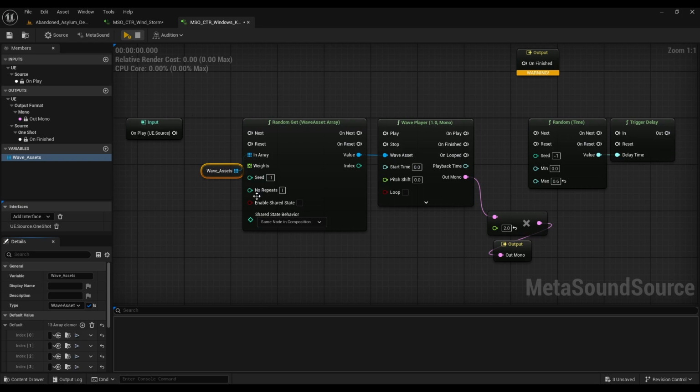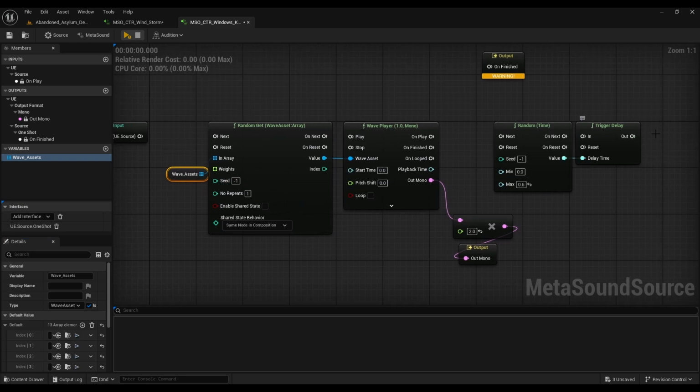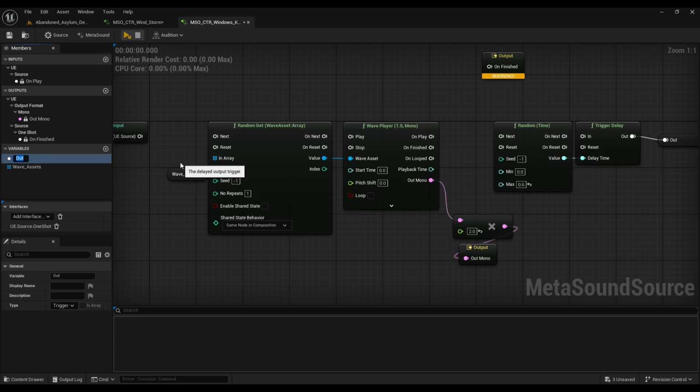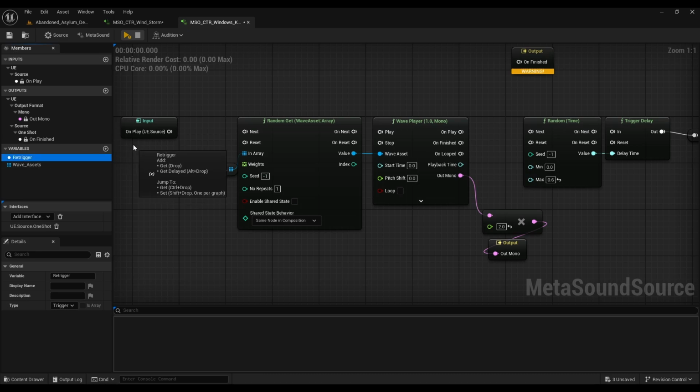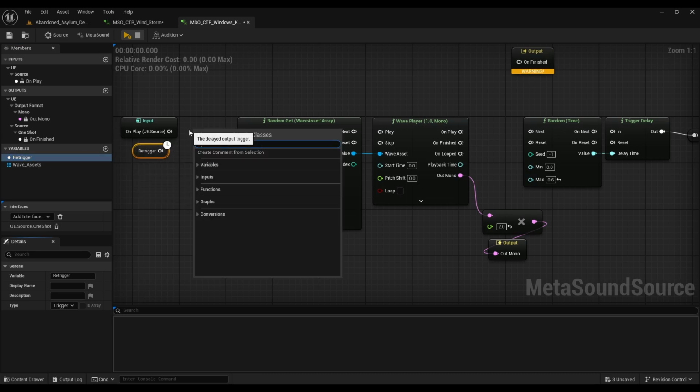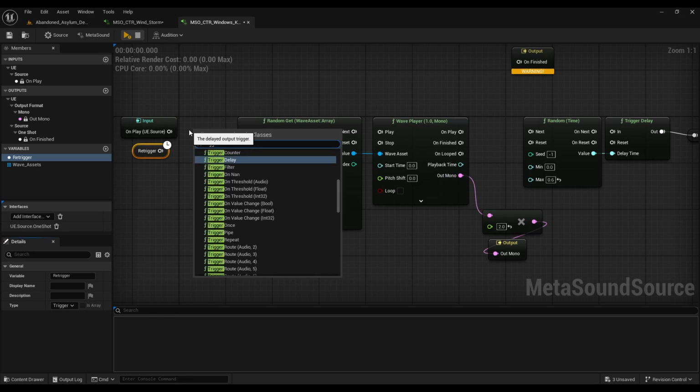Now after the trigger delay, we want that to loop round and replay the system. So we'll promote this to a graph variable, and we'll call that retrigger. And we'll get a delayed version here. I'm just holding Alt and dragging it in. Trigger any.